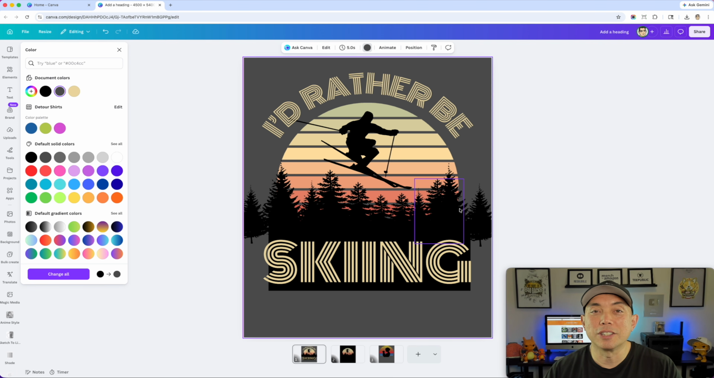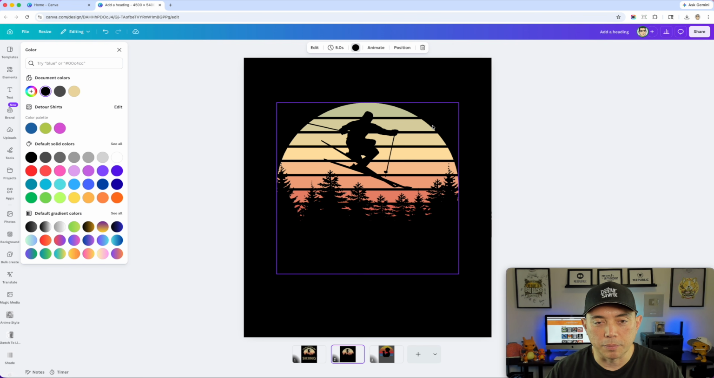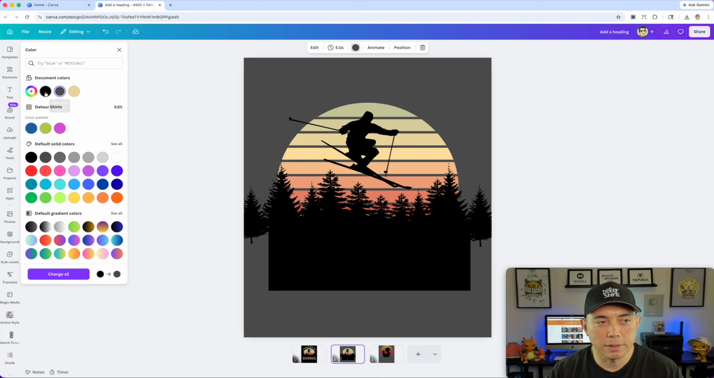So what we want to do is knock out the trees, this rectangle, as well as the skier. And today what I would do is I would change this back to black, like this. I would duplicate this and remove the text. So you would have something like this. This is the same thing without the text, so we can see here, right?